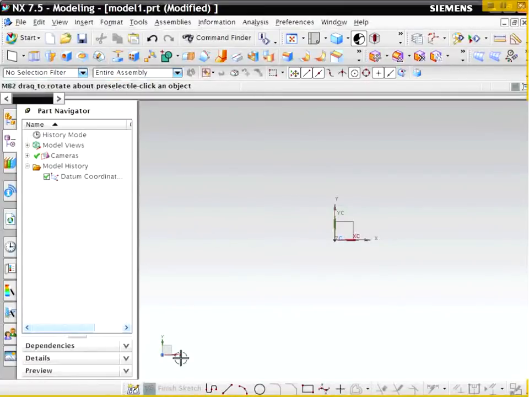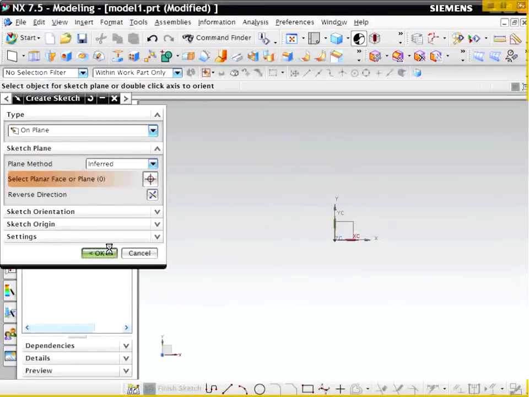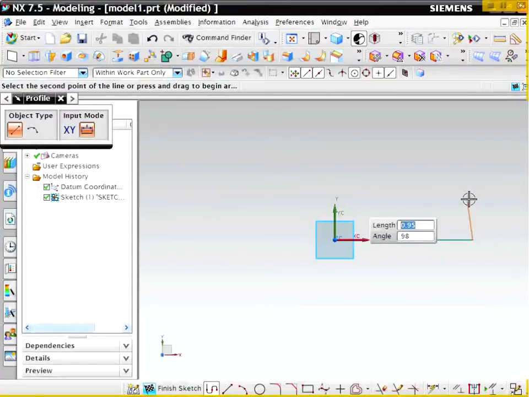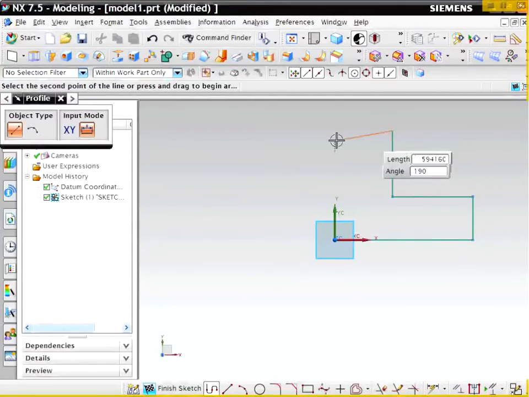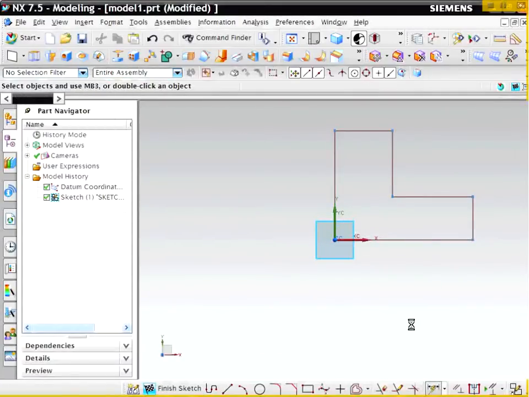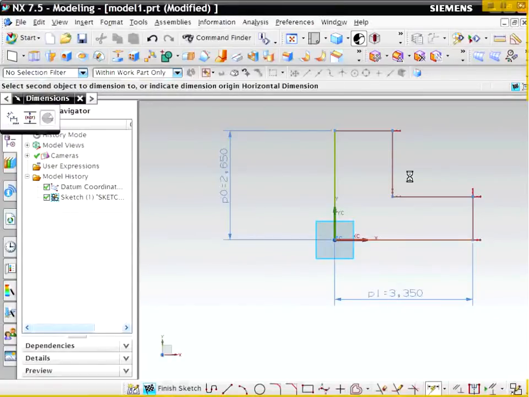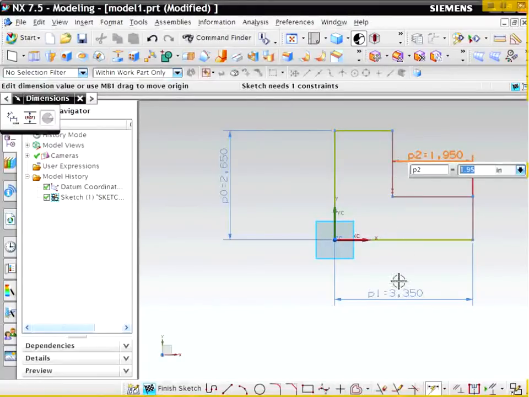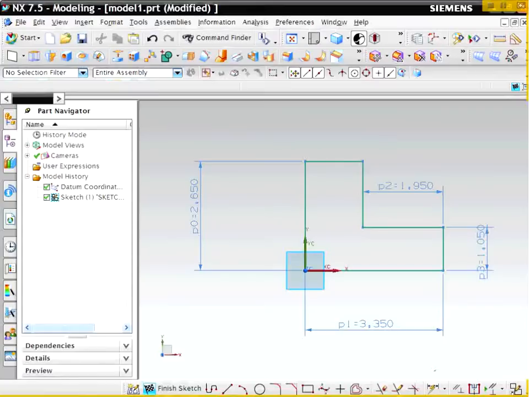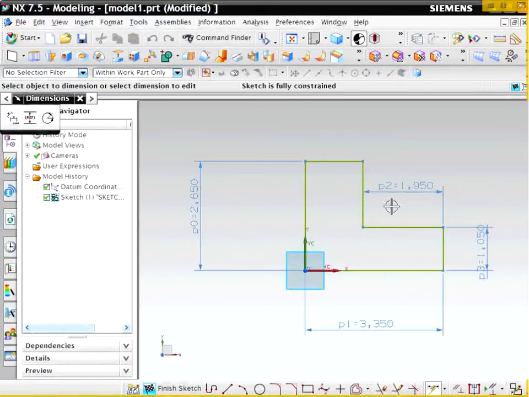So what I want to start doing is draw a sketch. This sketch is just given in our text, and I'll constrain it here very quickly. I think I just need this one also. Okay, so now you see that our sketch is fully constrained, and I'll change some of these values to match what's in our text.